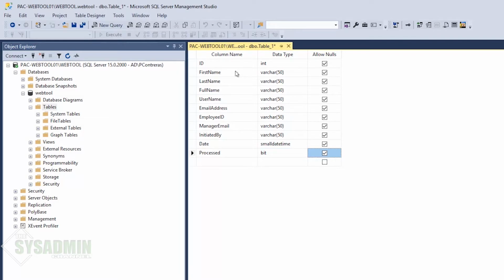All right, so I am going to uncheck allow nulls because we don't want any nulls in our database. So if we find a null, it'll automatically spit out an error.